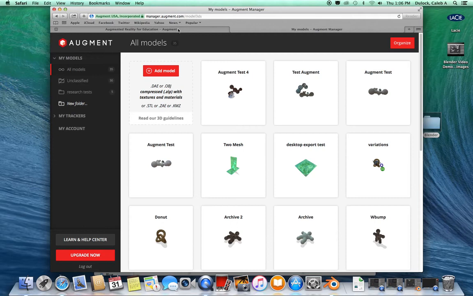So let's move on from here though. Assuming that you already have all of that taken care of, we can move into the Augment system and start uploading. When you have multiple files inside of Augment, it does require that they be uploaded as a zipped file, so they have to all be together. That way it reads them correctly.